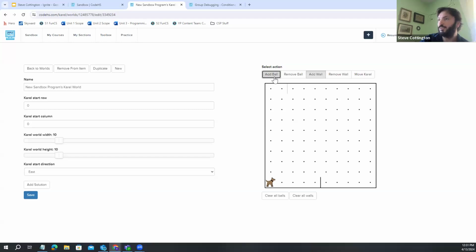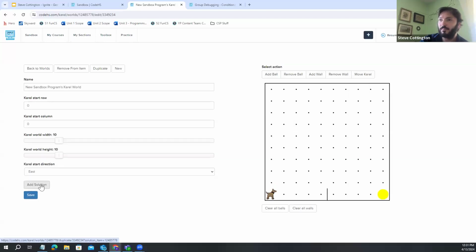All right, I'm just going to do a basic one. Carol has to jump over the wall and get to this tennis ball. Then I'm going to press save, so it saves my world. And then I'm going to press add solution. And you'll notice I'm now editing the solution world. You should see that up here. Now you just pick where you want Carol to go. So I'm going to move Carol over to here. I'm going to clear all balls and the tennis ball is gone. I'm going to save that, and that is now my solution. Then I click back to exercise.